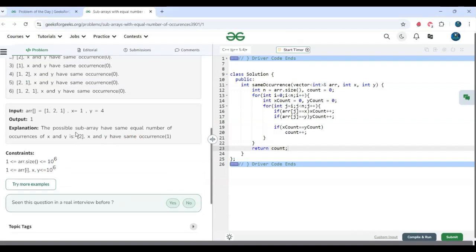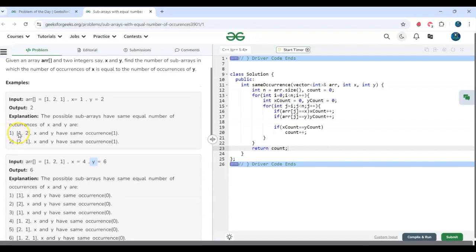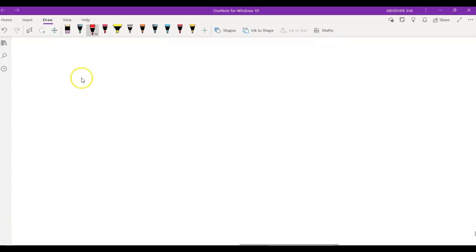The key insight here is to track the difference between the occurrences of x and y as we go through the array. If for two indices i and j, the difference between the occurrences of x and y is the same, then the subarray between i and j has an equal number of x and y. So let's break this down.